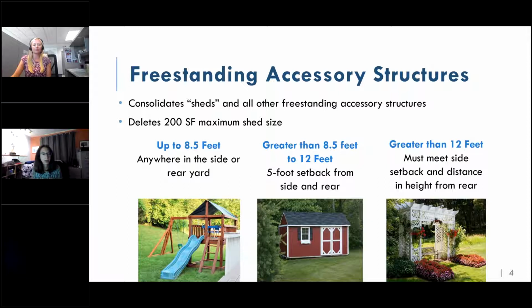And then what's new is we've added this intermediate step. Between 8.5 feet and 12 feet, it can be as close as 5 feet to your side and rear lot line. And then structures over 12 feet in height do need to meet a distance equal to the side setback for that district and a distance equal to their height from the rear lot line. And then something else that's new that I want to mention is these location regulations now do apply to interior single-family attached or townhouse type dwellings, where previously they did not.